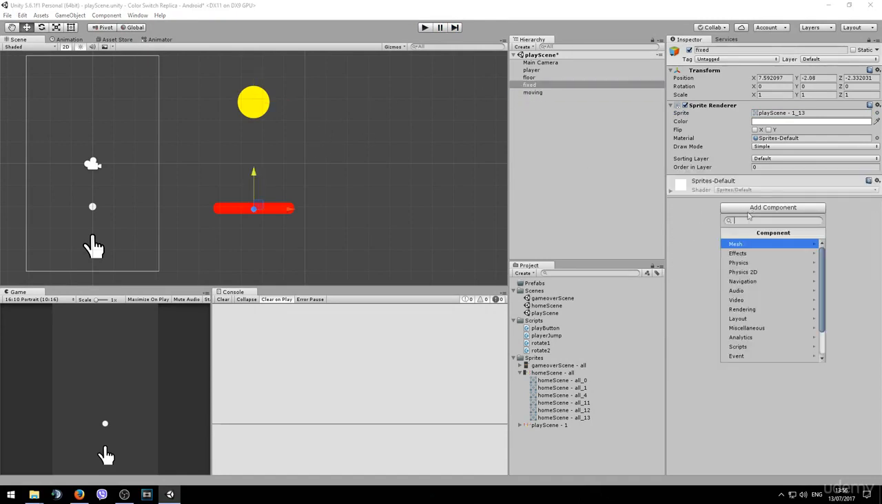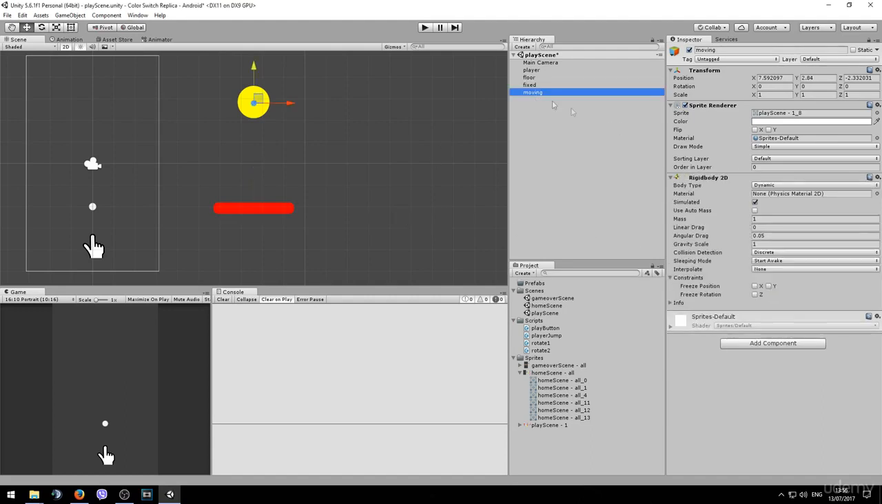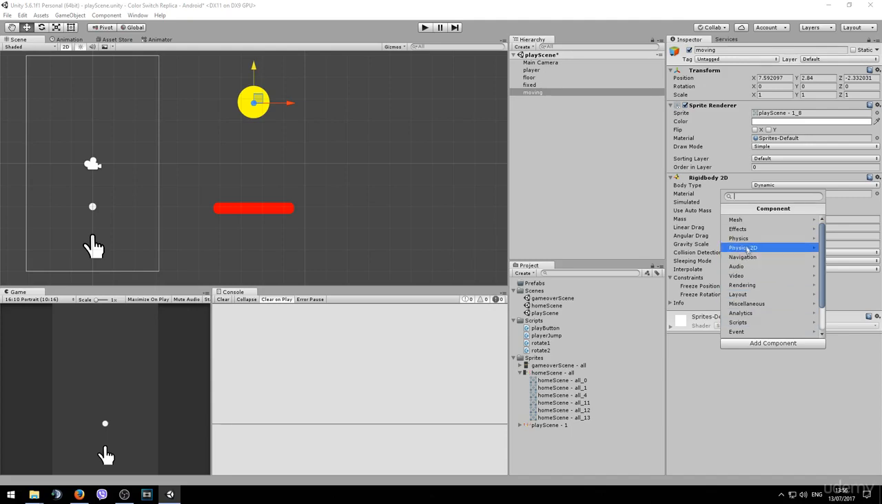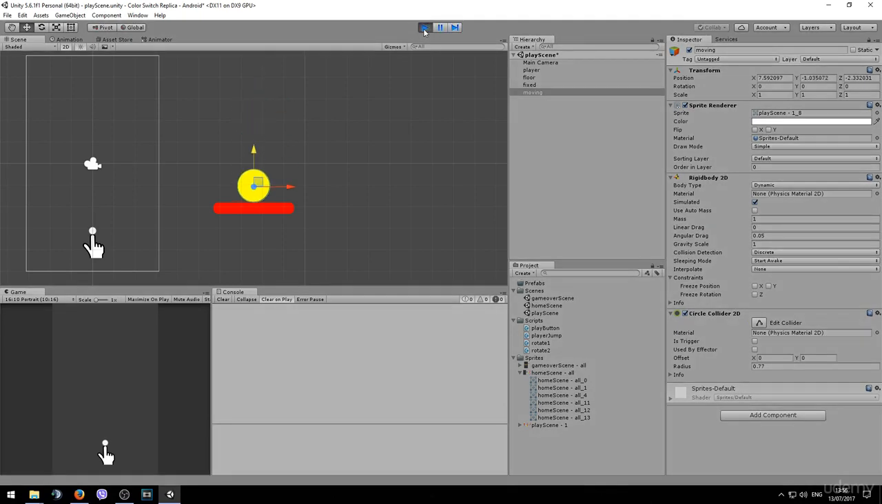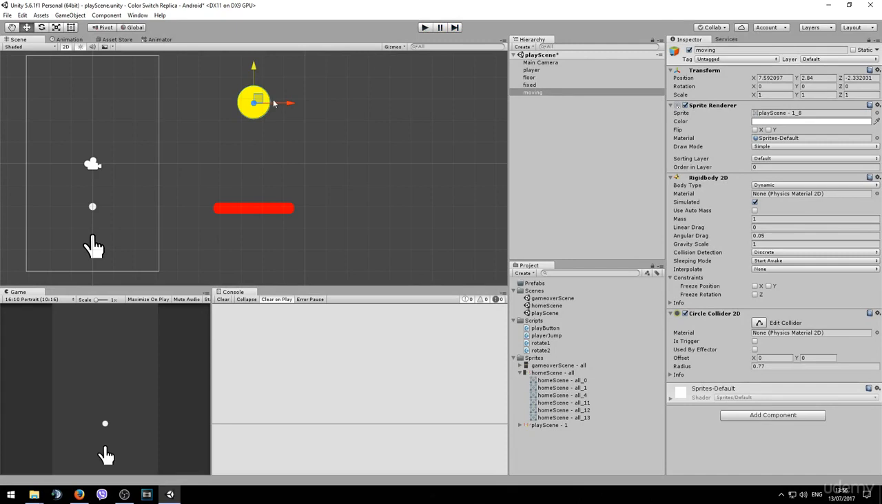Let's go ahead and add a box collider to this one, and a circle collider to this one. If we press play now, the objects should bump into each other. Now that we see that they are interacting, I want to show you also how 2D and 3D objects do not interact with each other, but we can have both of them in the same project.